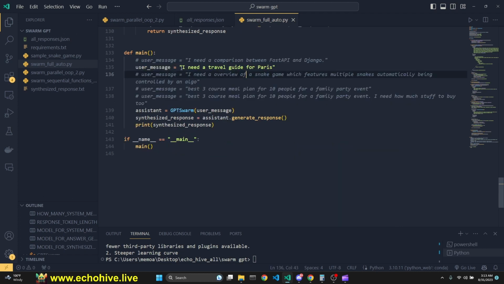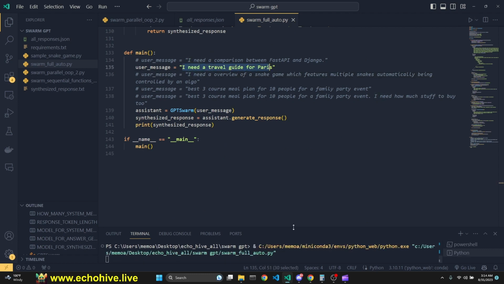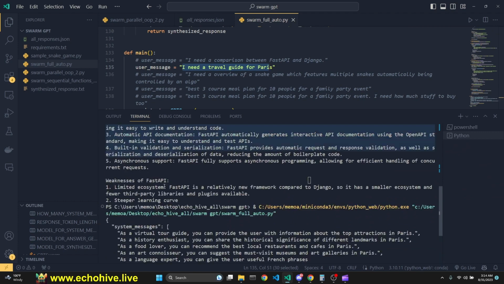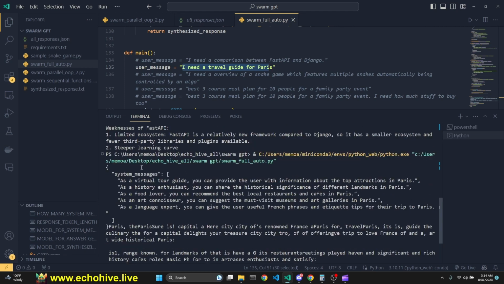We can run this again with the user query. I need a travel guide for Paris, for example, so we can see what's happening. So our system messages consist of: as a virtual tour guide, you can provide the user with information about the top attractions. As a history enthusiast, you can share historical significance. As a food lover, as an art connoisseur, as a language expert.